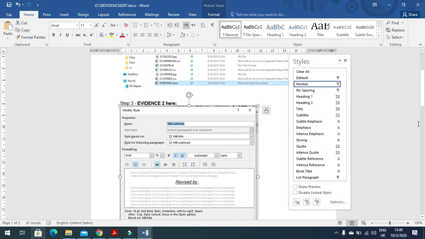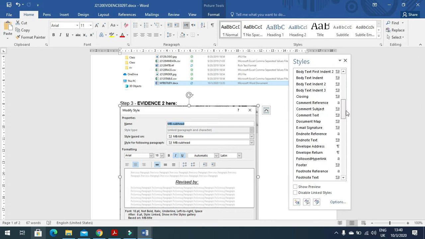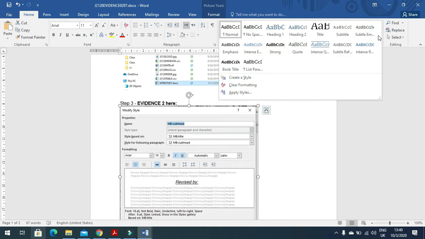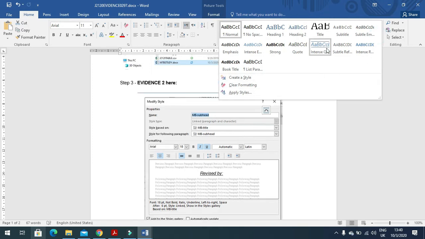So this is what we have. All the style names are already created here. So we have the styles, with the name MTP. Now we just click here, and that's all. All the styles are here.